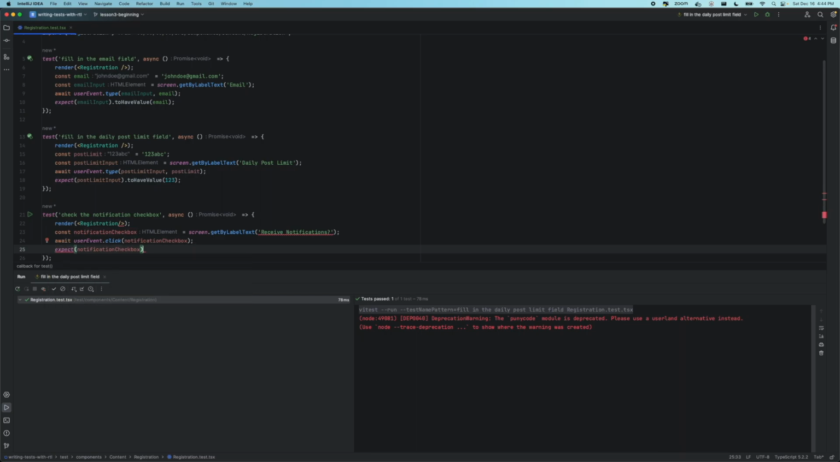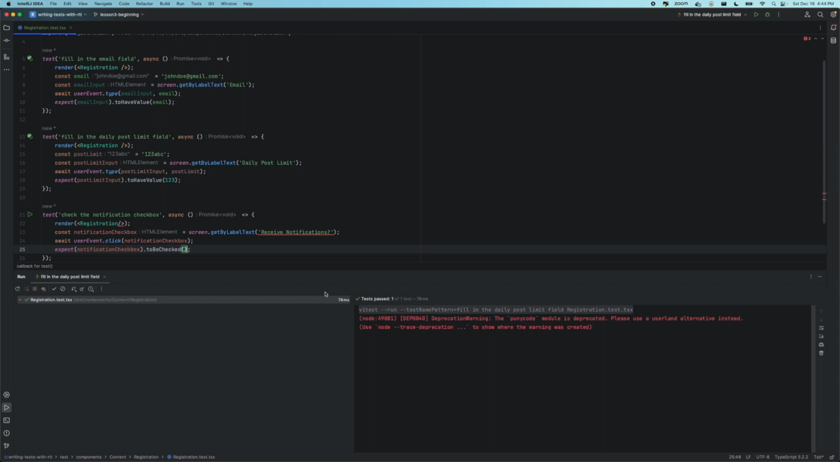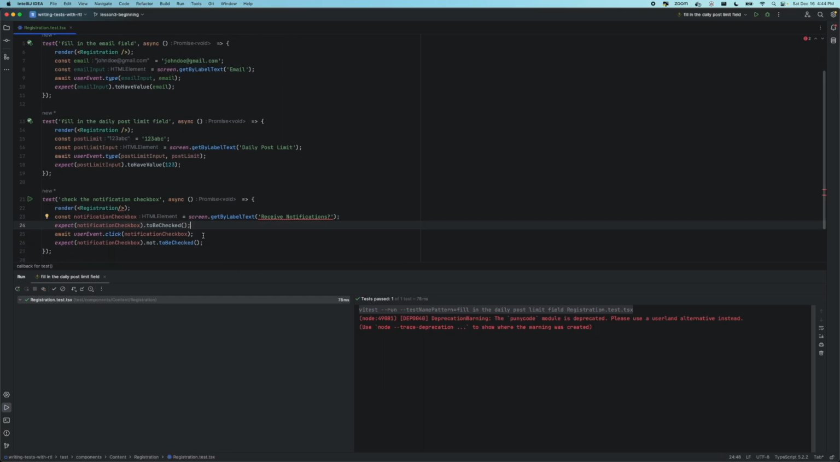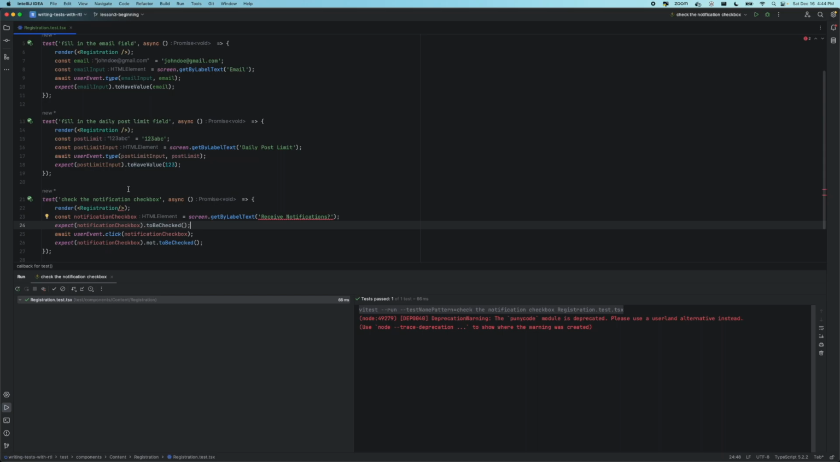And now we want to check the value of our notification checkbox. Now, a checkbox does not have a value property, it has a checked property. And so there is a to be checked option that RTL provides via the JSDOM package. Now, one thing I want to point out, this checkbox is actually checked by default on this page. So after clicking on it, we expect it to not be checked. And just to be extra OCD about this, we're going to do a to be checked assertion before we click. And if I run this, you will see our test passes.